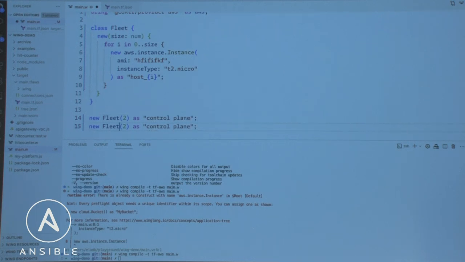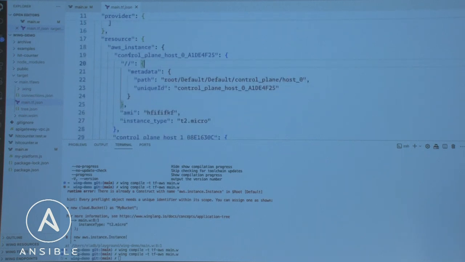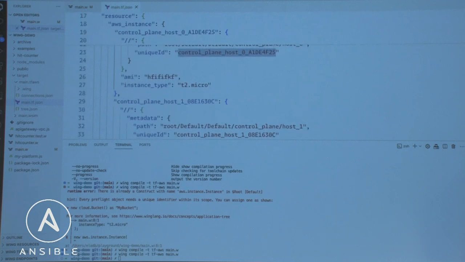And I can specify, let's create a control plane and data plane. Sorry. And now when I compile this, you'll see that Wing used the full path of the resource inside my object to produce a unique identifier for the resource. And so this is a really important piece of Wing that enables it to be a desired state configuration language. This is something that's coming from the CDK, this idea of being able to compose objects together into hierarchies and still generate these deterministic and stable identifiers is key to anything in this space. And Wing has this built-in support for it.